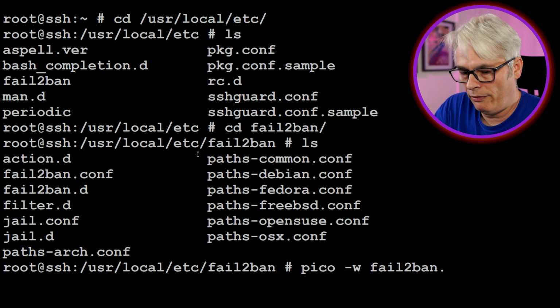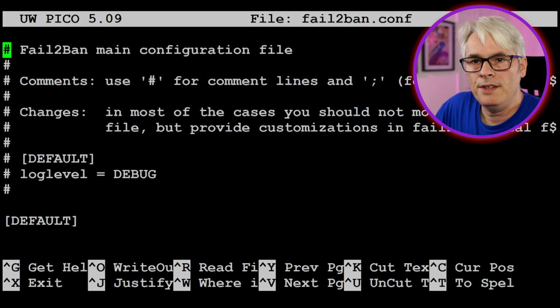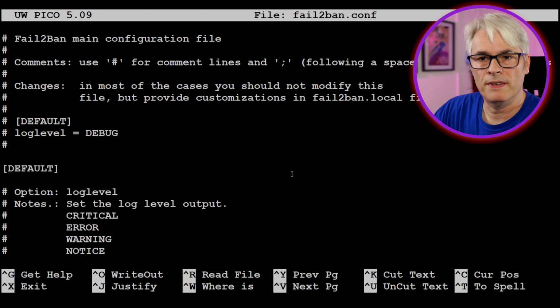So let's look at Fail2Ban.conf first. See what's in it. This is ever so slightly too big. Settings, there we go. Appearance. Let's drop that down to 28. Maybe that'll be a bit better. Yeah, it's a bit better. I can see most of it now.